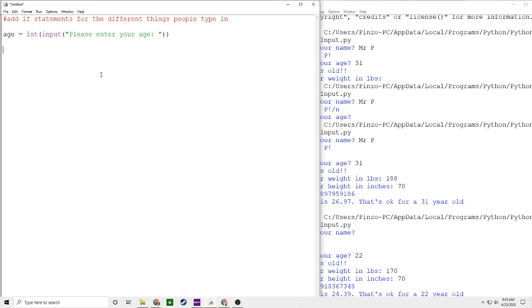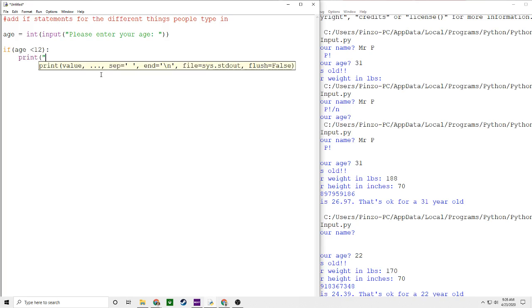And then what we're going to do here is give different output based on what they type in. So if their age is less than, I guess it's like 12, you're kind of still like a child. You are still a child. I guess I'll say kid. Still a kid.